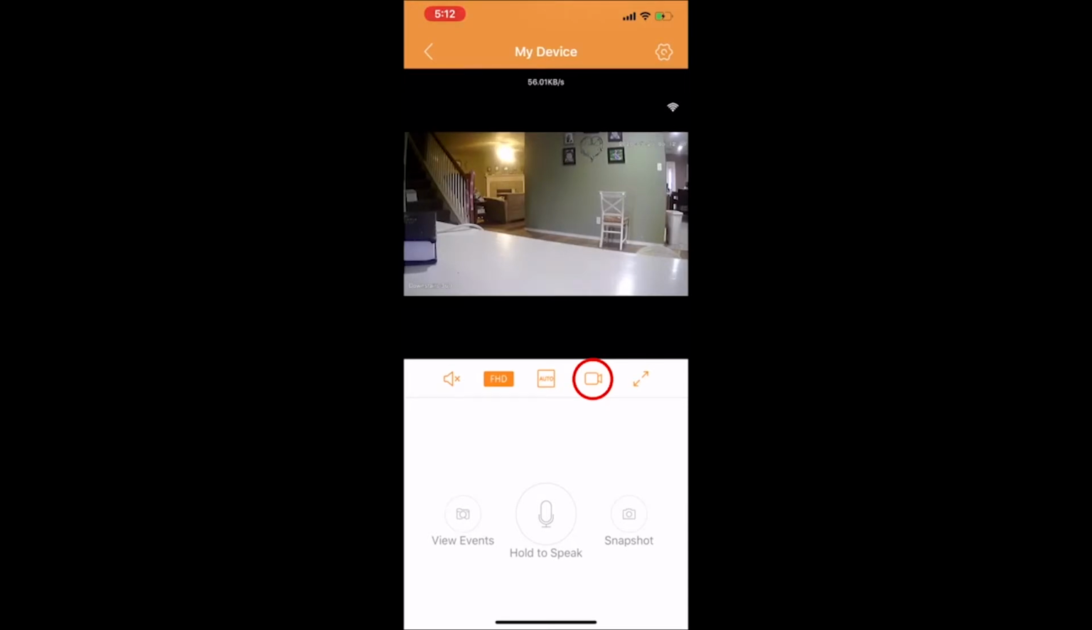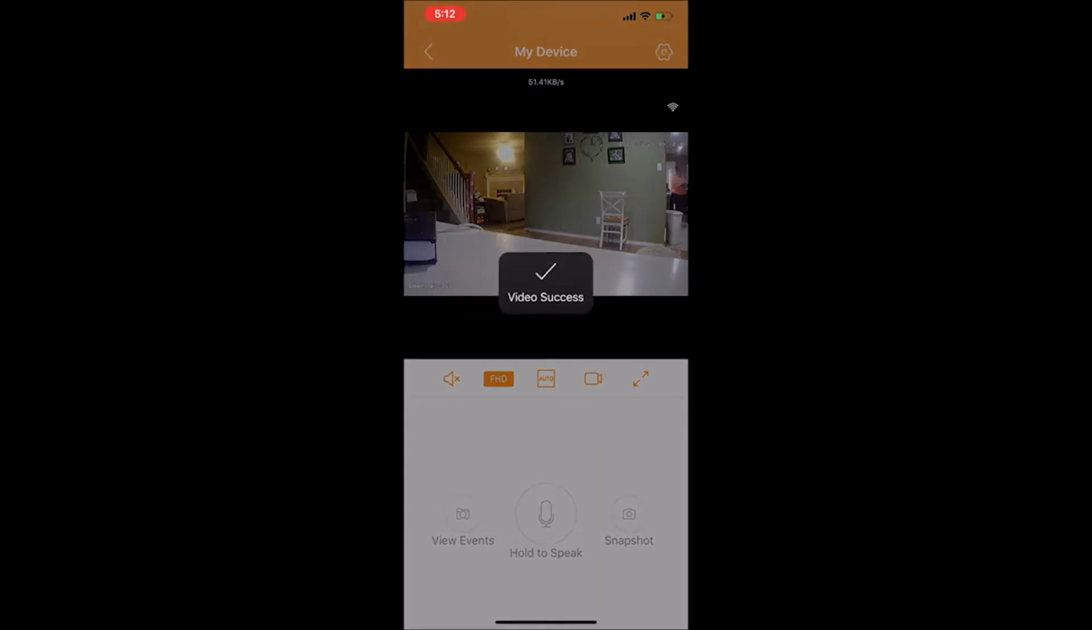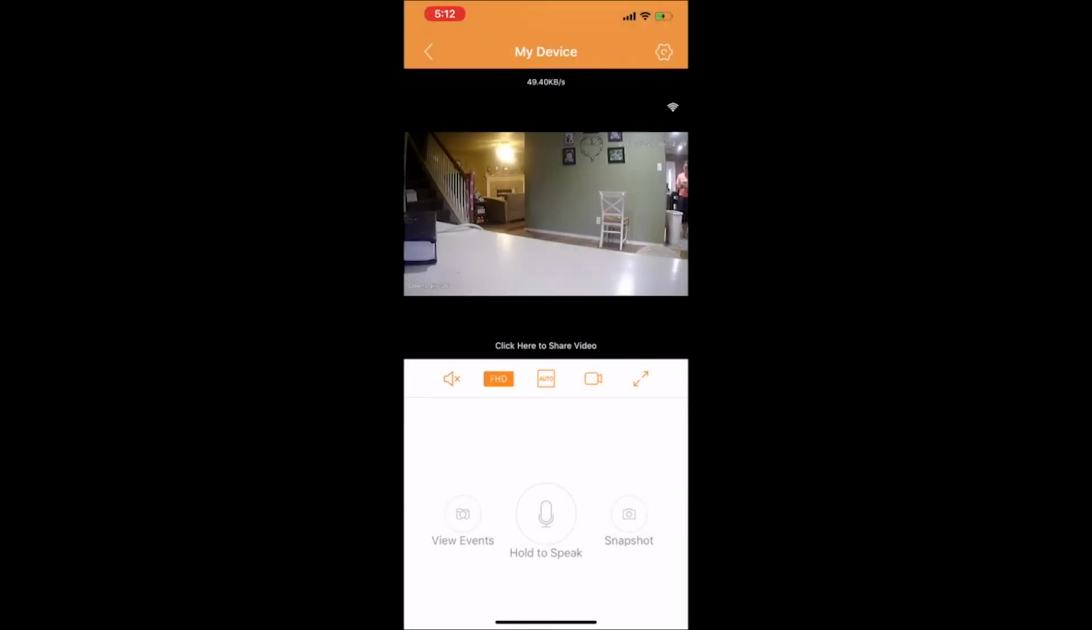Now this is where you can come, the fourth section over, the video camera, you can actually manually record a clip. You click that and you need to let it record for at least 4 seconds. And once that's done, whenever your video clip is over, you can tell it to stop recording and it'll give you the option to share it from right there.